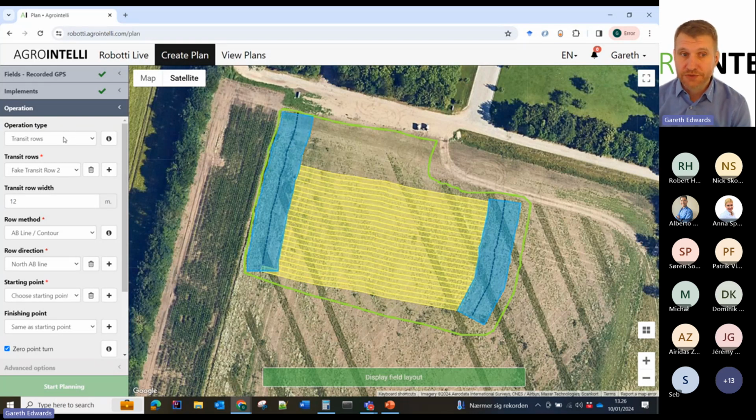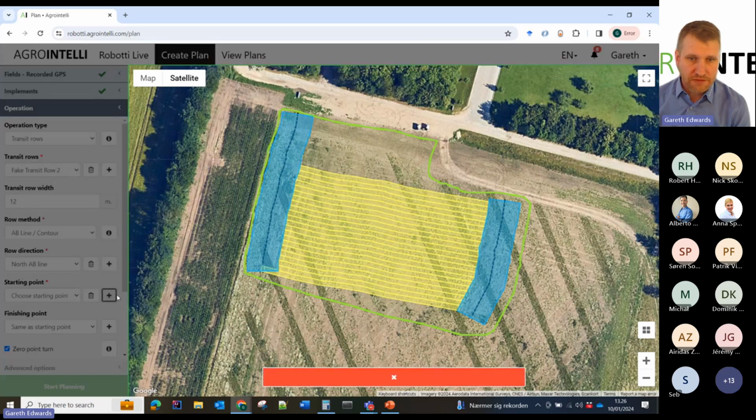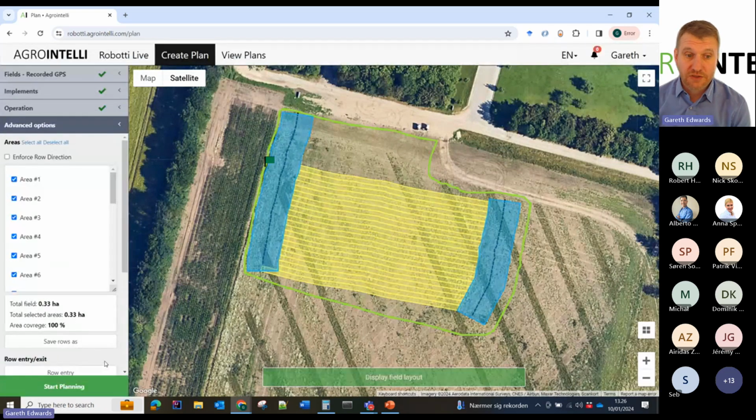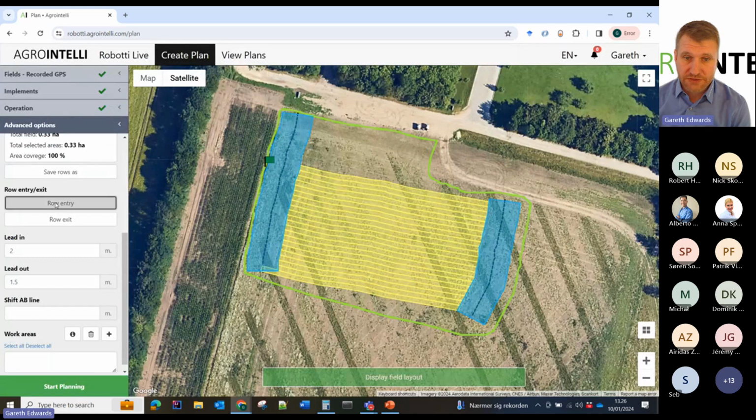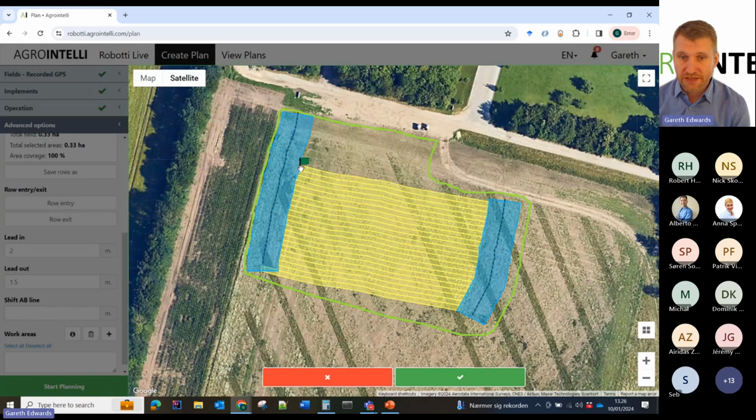When you're doing transit rows, then these don't actually touch the edge of the field anymore. So whereas the gates are touching the edge of the field, there's going to be a distance between the gate and the area it can use to drive to the first row. So I generally recommend that if you're going to use transit rows, then you just pick any starting gate, but then go into advanced options and make sure you choose an entry and an exit.